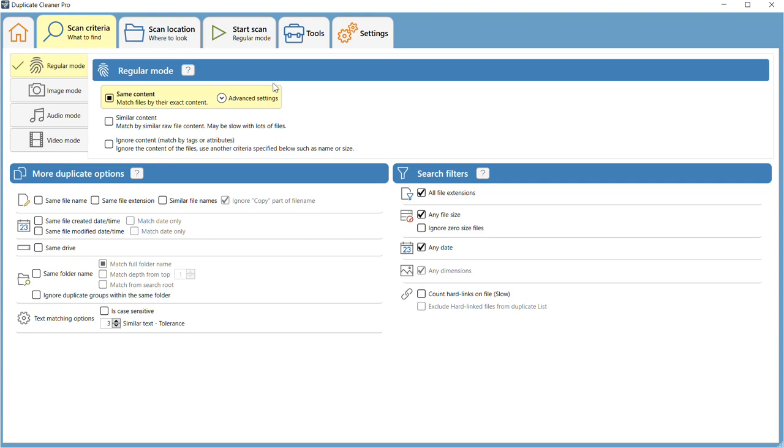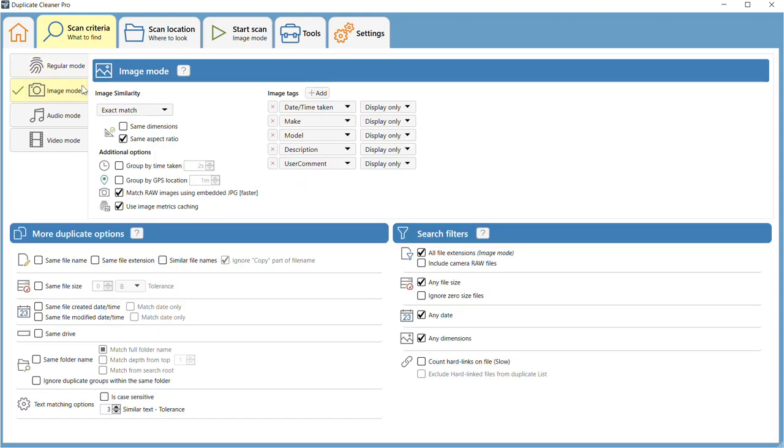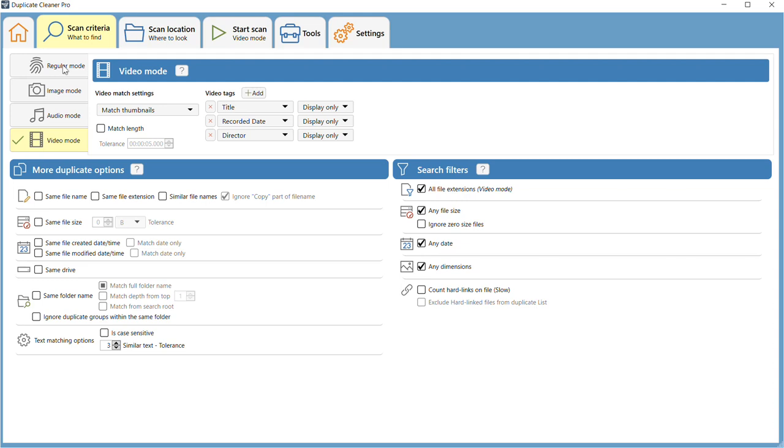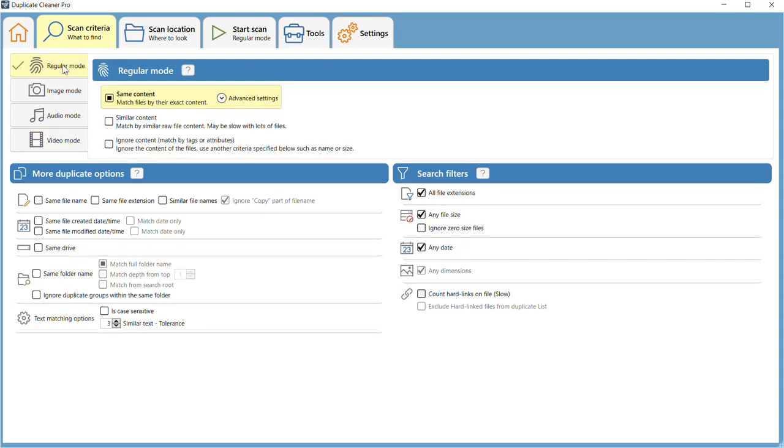The place where you select your scanning mode and set your criteria for matching duplicates is the Scan Criteria tab. Duplicate Cleaner has four types of scanning mode: regular, image, audio, and video mode. Regular mode will find duplicates by comparing the actual content of the files, or by attributes such as file name, date, and size. It can be used to find exact file matches. And that is what we'll be looking for today. Finding exact copies first is always the best start to any duplicate finding project.